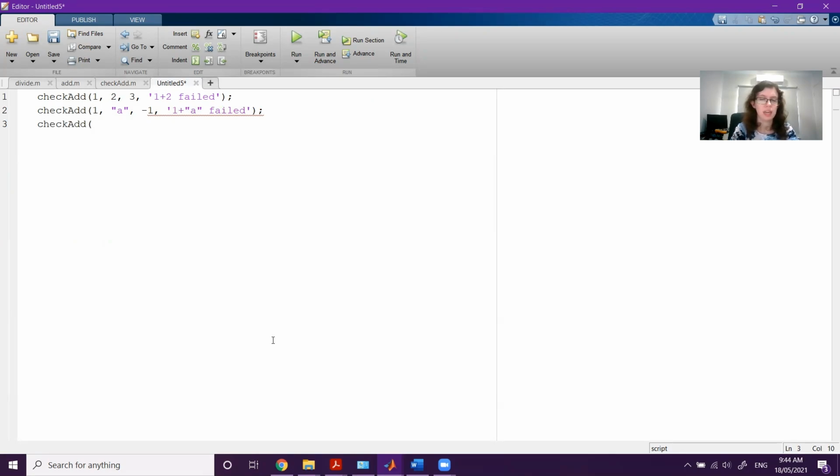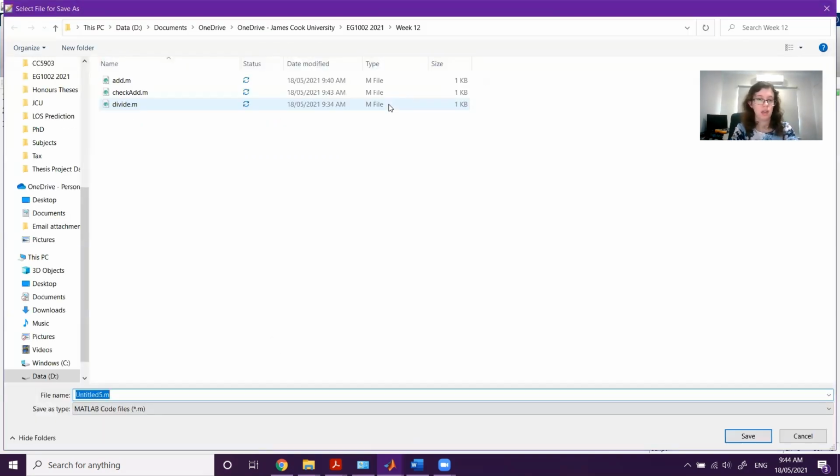We might also check a negative case. Let's go -30 and 10. If that doesn't equal -20, then -30 plus 10 has failed. So this is the error message that we'll see in that instance. And I don't need an end statement because this is a script. Test check add.